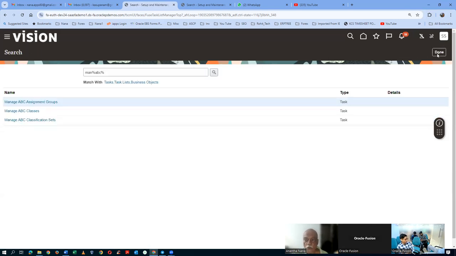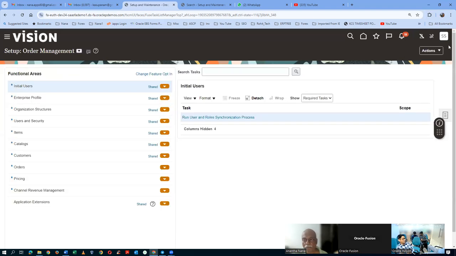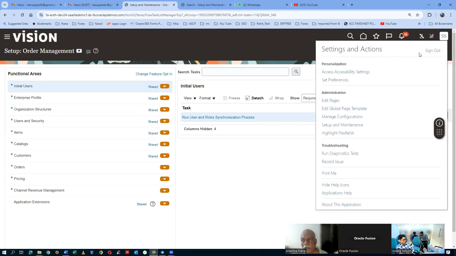Now at this stage also you log out and log in. Right? Because in every major activity you have a habit of logging out and logging in. So click on it. Now log out and log in. Sign out and sign in. And then we will now create our cyclic counting.